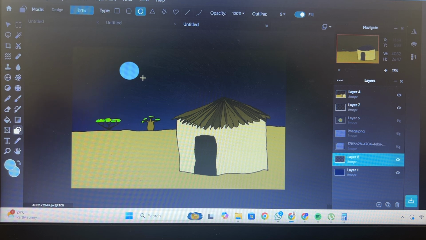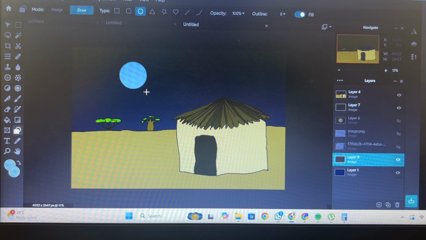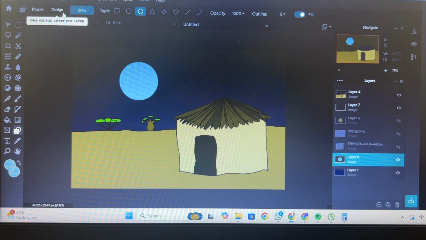Now if you click and drag, you can make different shapes of oval. If you want it to be perfectly round like the moon is, I think it's round, right? Hold down the shift key and it'll keep it nice and round like that. I'm gonna make it a little bigger than normal. I can change the size and the shape later. Again, make sure you're on the draw mode, not design, or else it'll add a new layer each time.